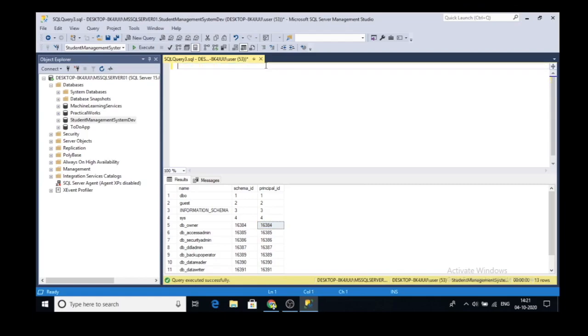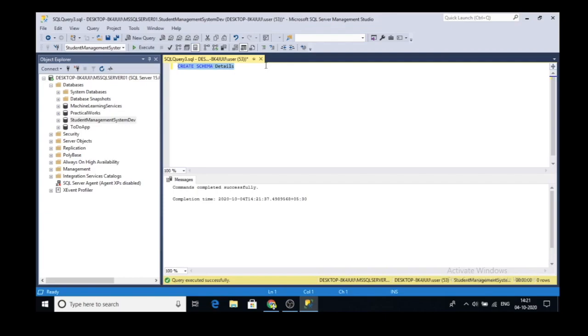Now let's create our schema. The syntax for creating a schema is create schema followed by the schema name. We are going to create a student management system, and as part of this I need to hold the student details. So I am going to give the schema name as details. Now I am going to execute this statement. Okay, now we have created the schema as details.